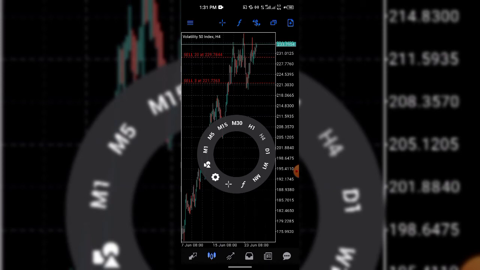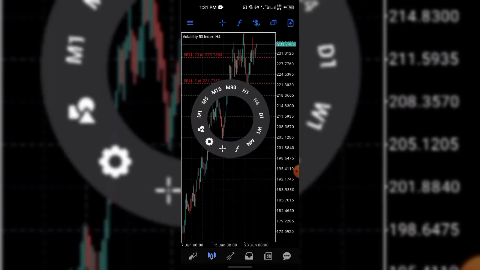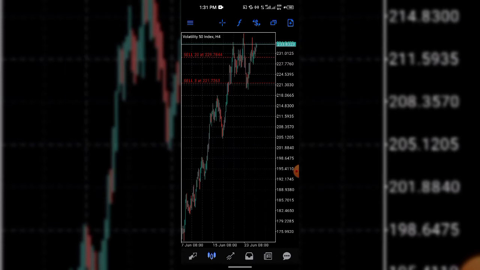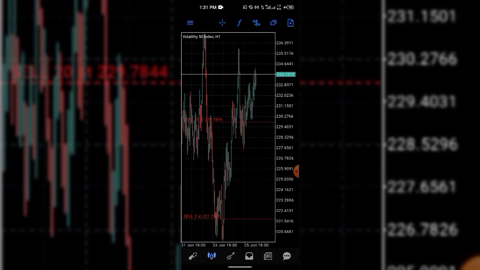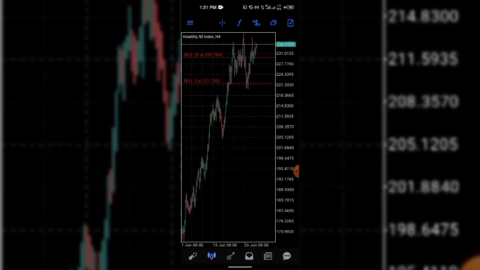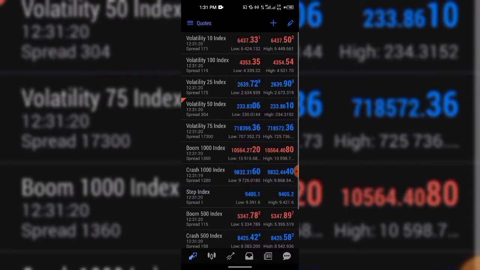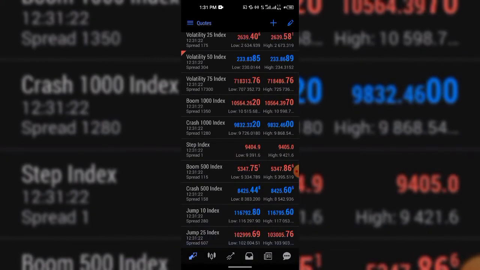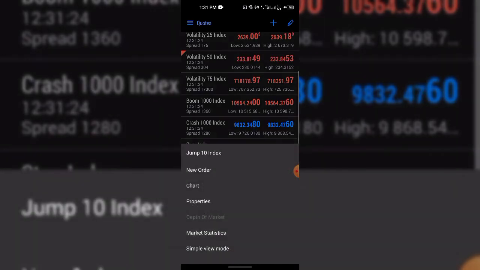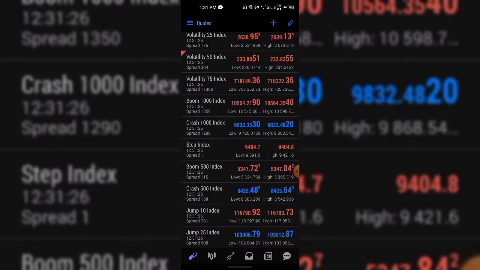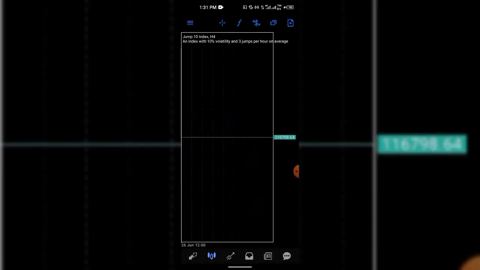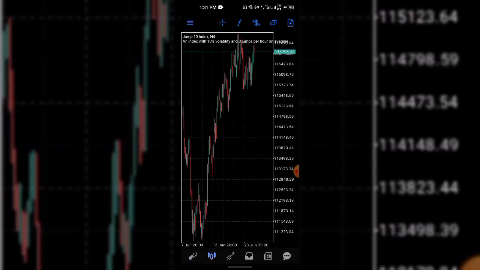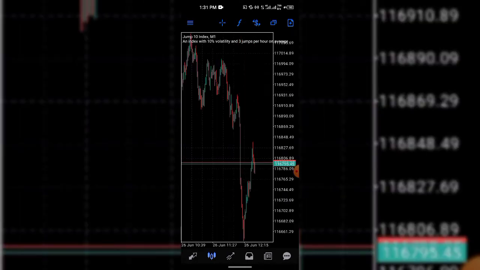The chart I'm looking at here is actually on 4 hours. This is what our 1 hour chart looks like. You can see that there is a pending trade on that chart. Now when I click back here, any market you want to view, let's say this jump index, just click on it, then click on chart, and you are allowed to view the market.